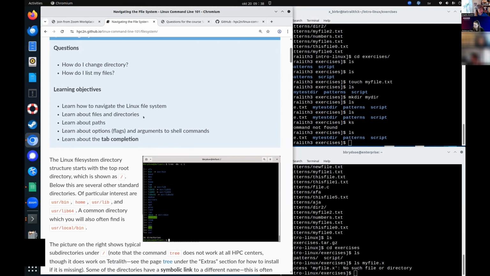You will learn about paths and options, or flags as they are often called, arguments to shell commands. You will learn about tab completion.